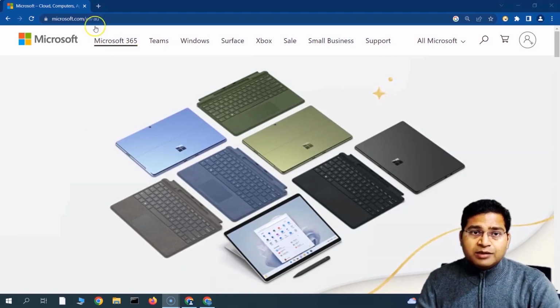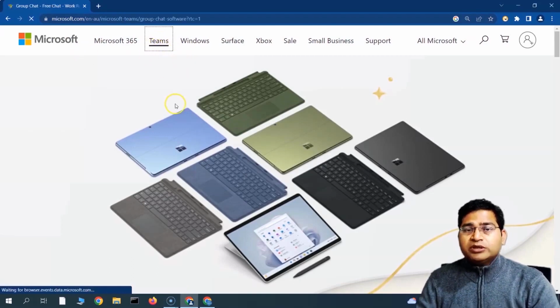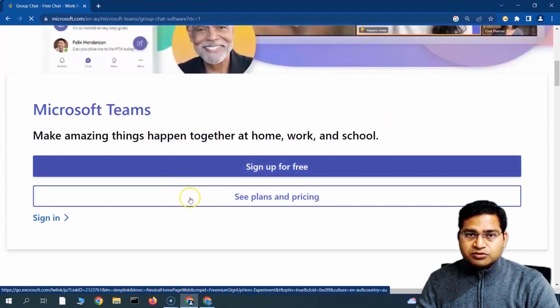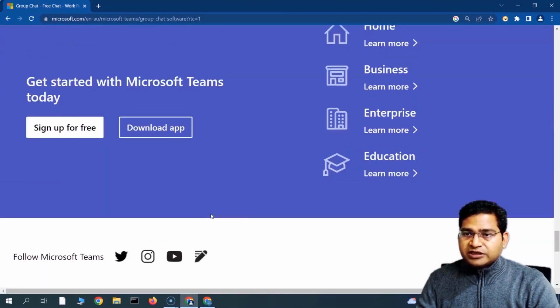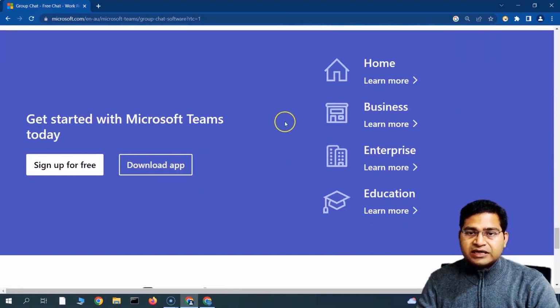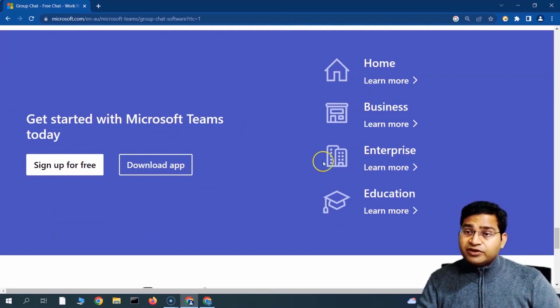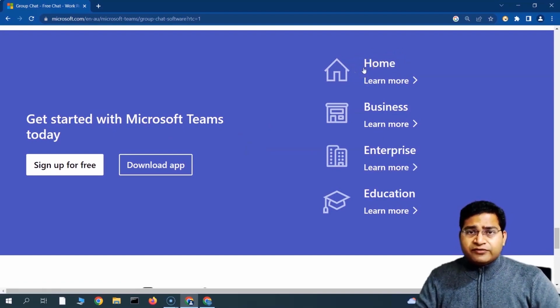So I'm here on the Microsoft website, and if you go to the Teams tab here, you will see all the different options for Teams available. If you scroll down here, some of the important aspects that you need to understand is that Teams is available in different flavors, and if you are in the enterprise, you might see the interface a bit different than if you're using it for personal use. So I'll show you different interfaces as well, for personal use or for enterprise.